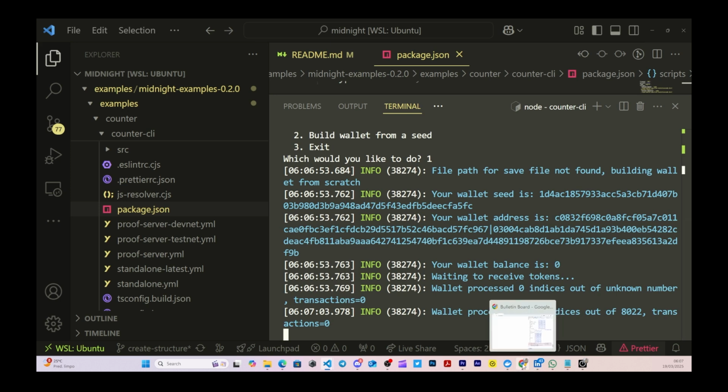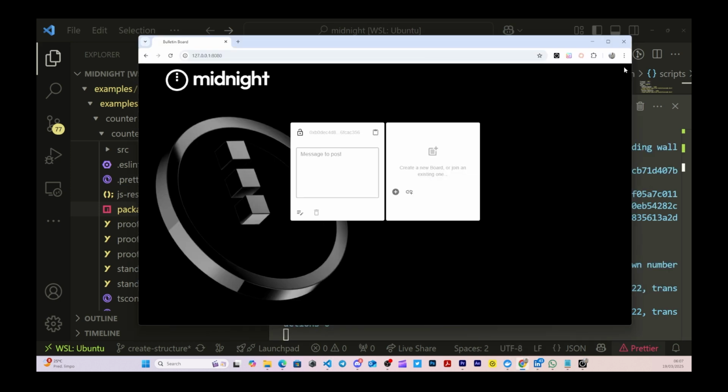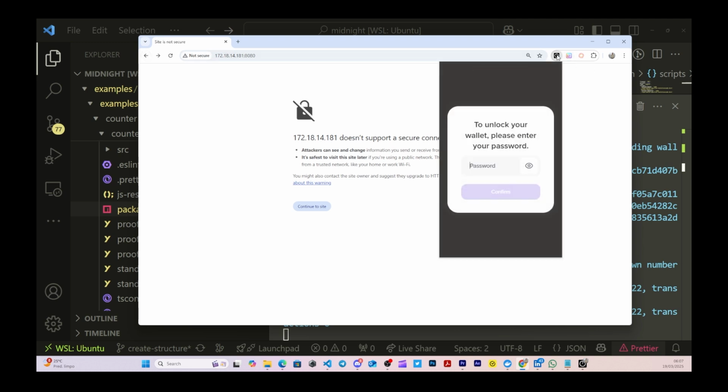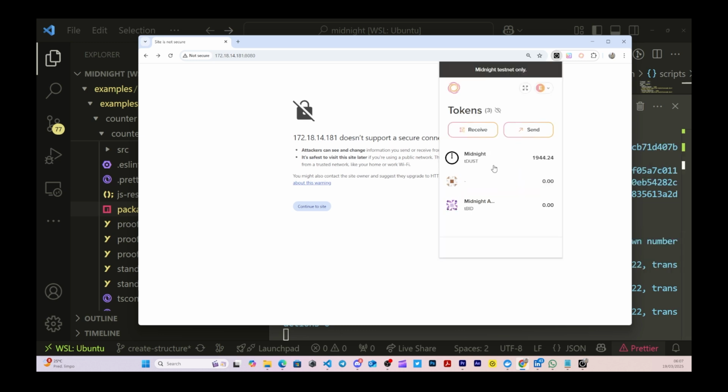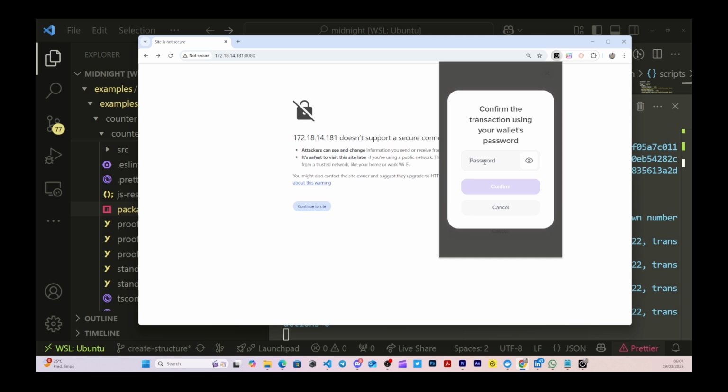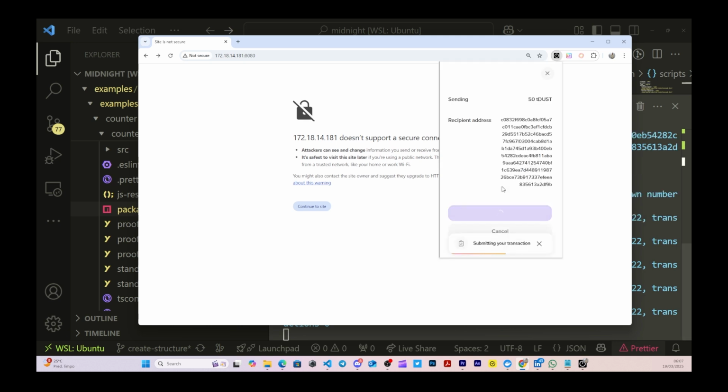We have to copy this address of our wallet, and we have to fund it. The way to do this is by opening our existing wallet that we have already requested some tDUST in, and then we have to transfer some tDUST from the wallet that has tokens to this new address that we just created for testing the contract. We are signing the transaction. Make sure you have the proof server open.